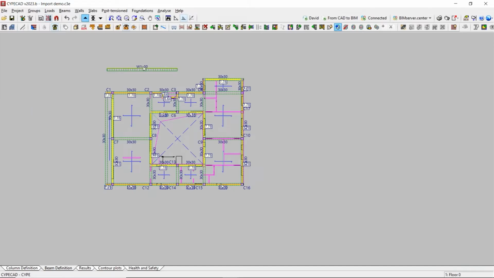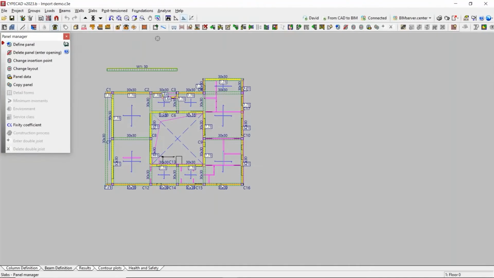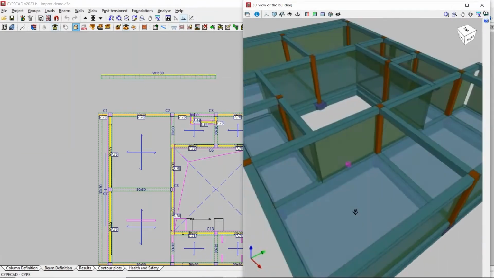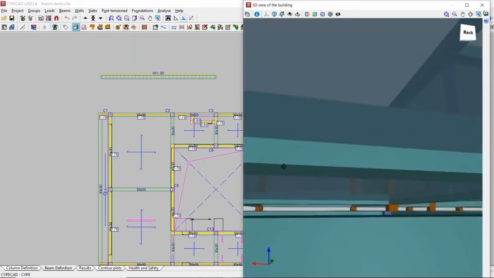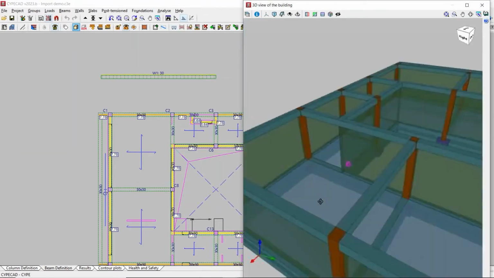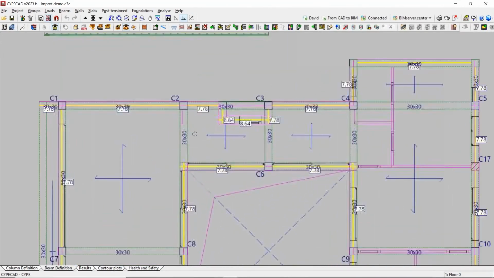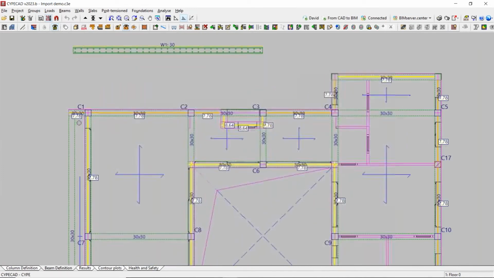Let's continue with the upper floor. And we should have something like this. You can see the structure is almost ready. And once we're finished with the slabs, we can continue, for example, with the loads.